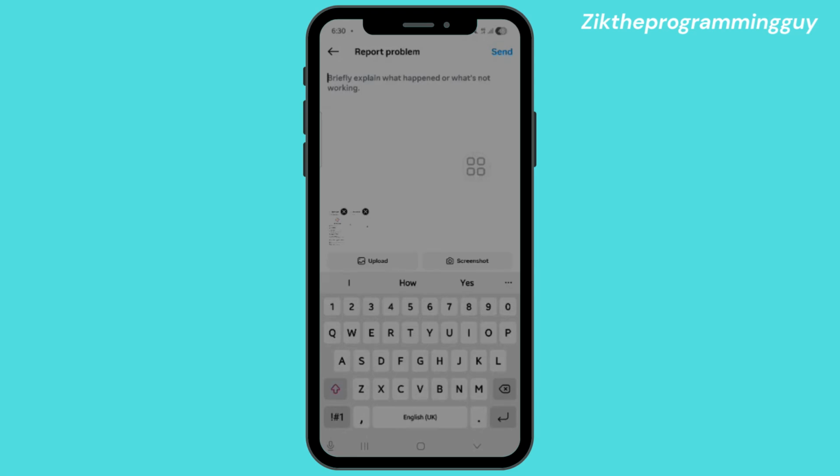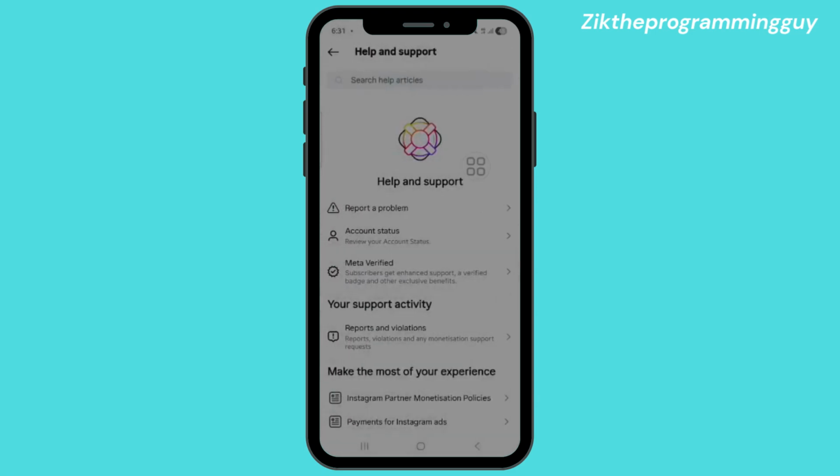So afterwards you're going to say, please help me delete all my search suggestions, and you click on send, and it's going to take about 24 hours for Instagram to actually respond to you. So about when they respond, everything is going to be fixed and perfect for you.